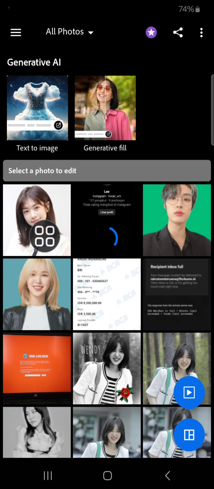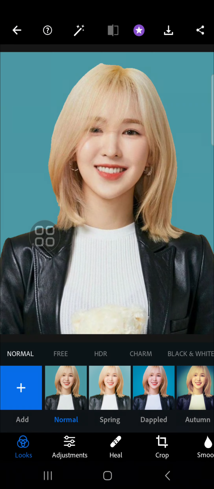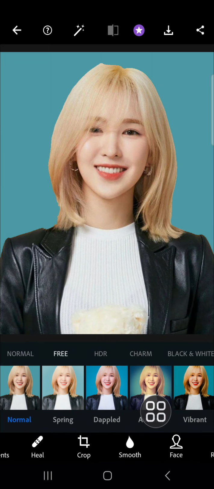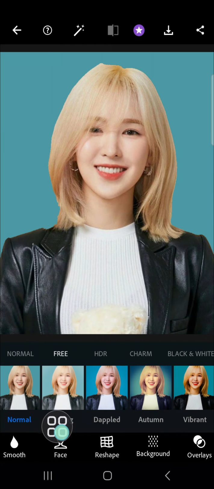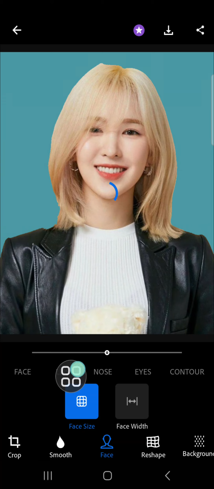Click on the photo, and I'm going to edit the face of this girl, guys, using the face features. We can go to the face feature right here, click on it. Then you will be able to edit the face, lips, nose, eyes, and the contour. And I'm going to edit the face.